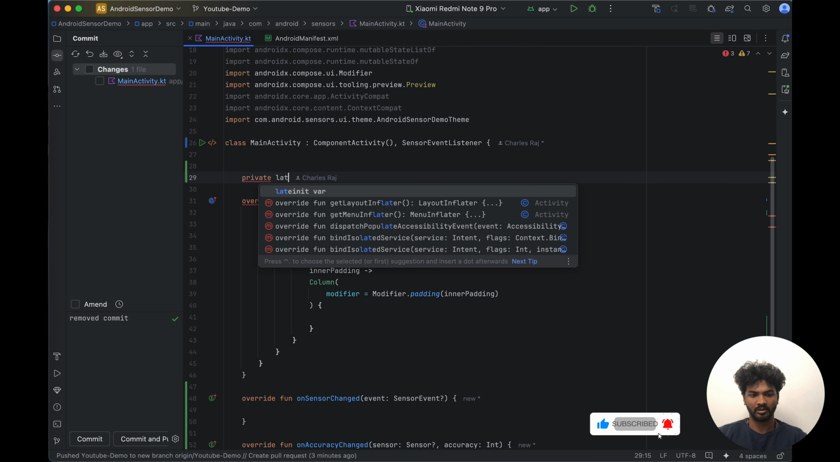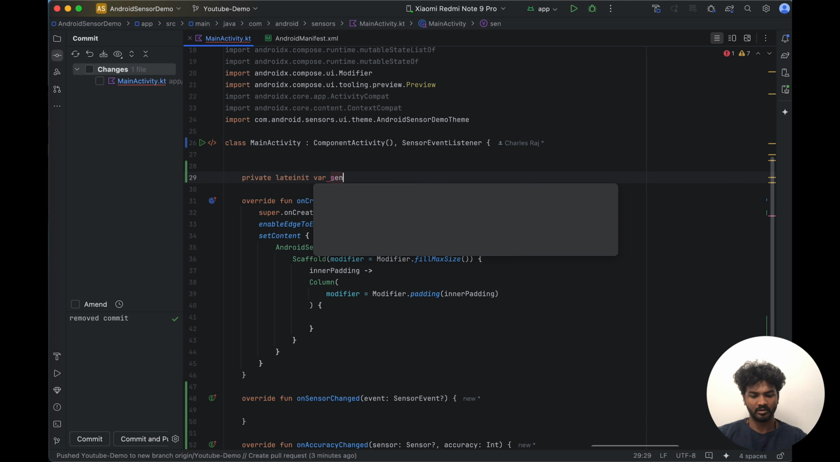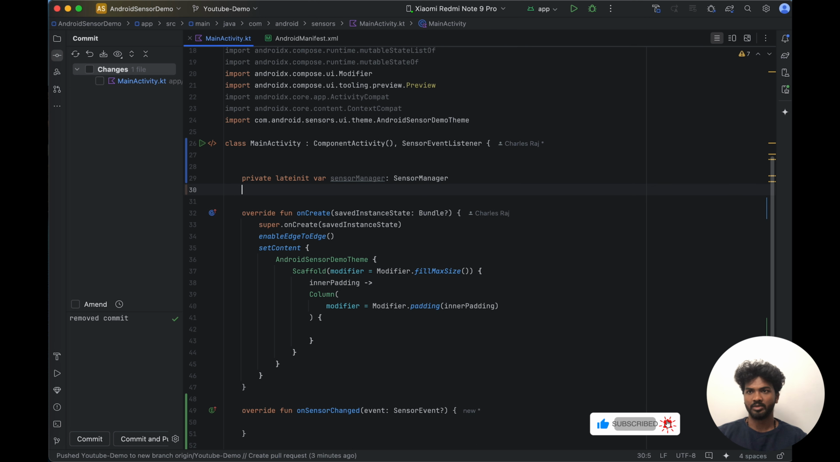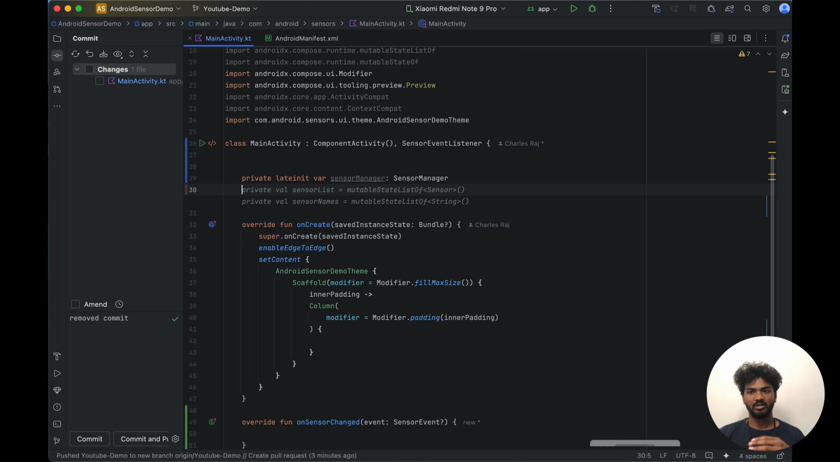private lateinit var sensorManager. Okay, so I just got the sensor manager. Once I have the sensor manager, for this example we are going to do only a few things. We are going to use the accelerometer, step sensor, proximity sensor and light sensor. So I'll just add those.